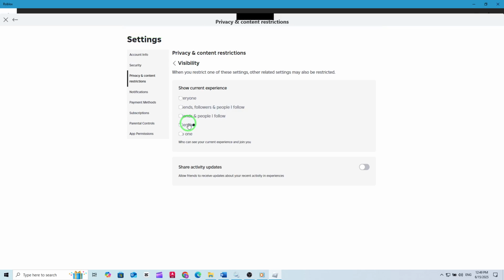That's it. Now, whenever you're playing a game or exploring a new world, your friends will be able to see your activity and join in if they want. This update makes it easier than ever to connect and play together, while still keeping your privacy in your control.